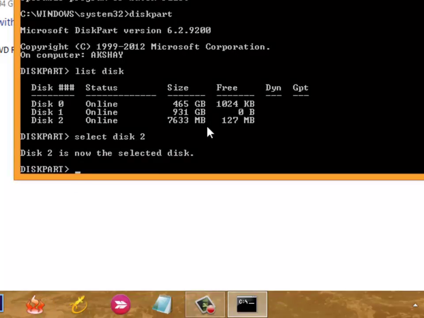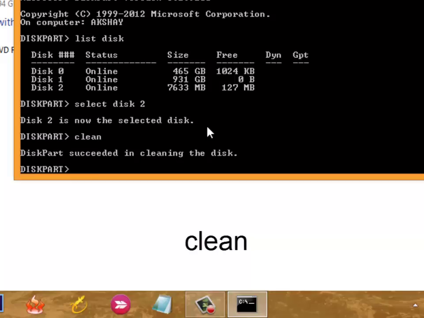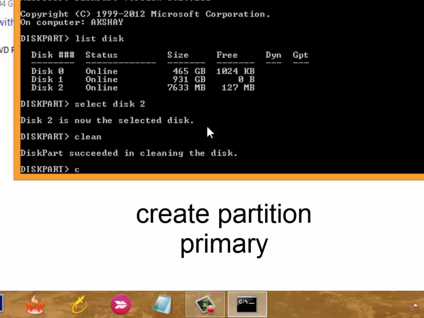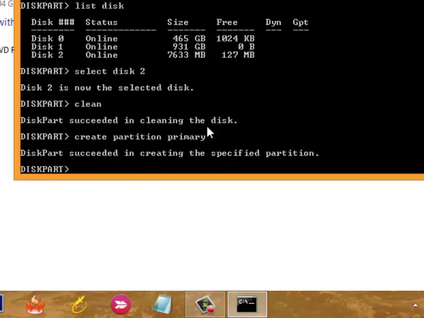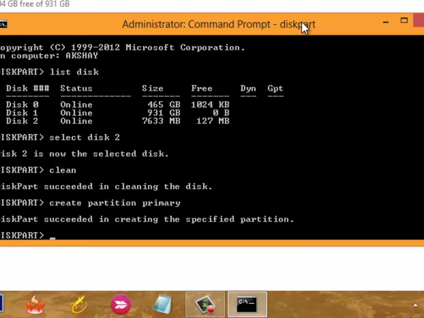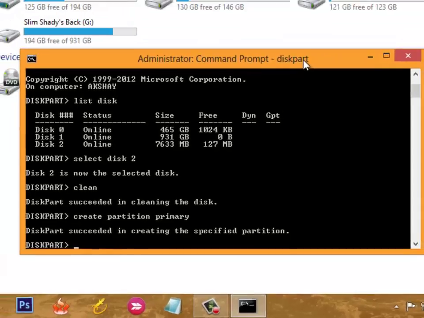Now you need to clean the disk. After you clean the disk, now you need to create a fresh partition in your disk. For that I will issue a command, create partition primary. Now the disk partition manager has succeeded in creating the specified partition. Now as a final step, you need to format your disk.